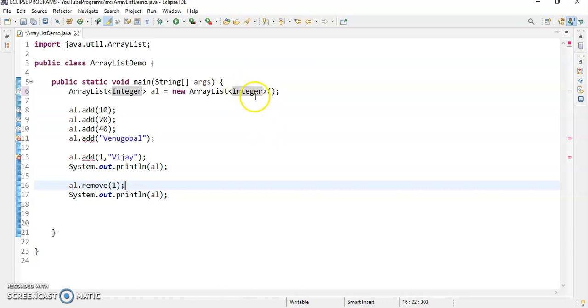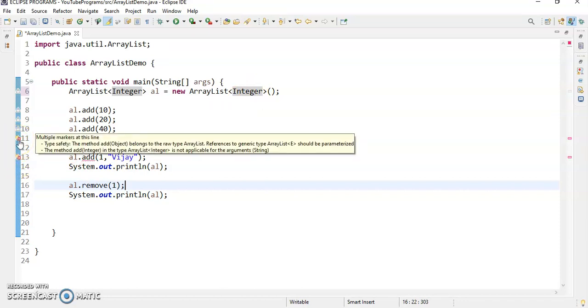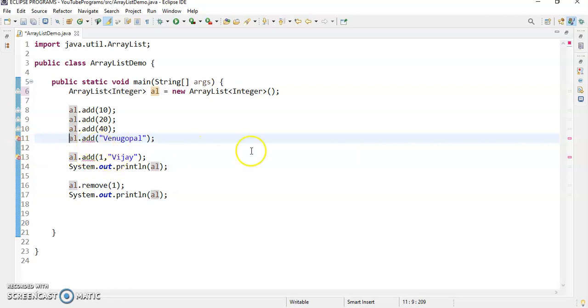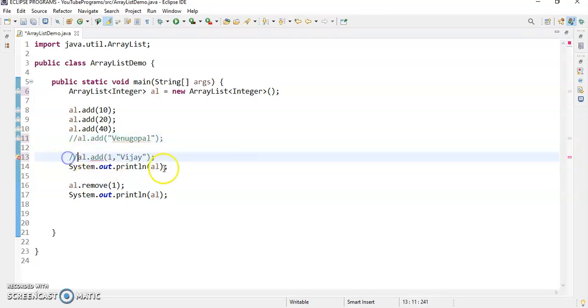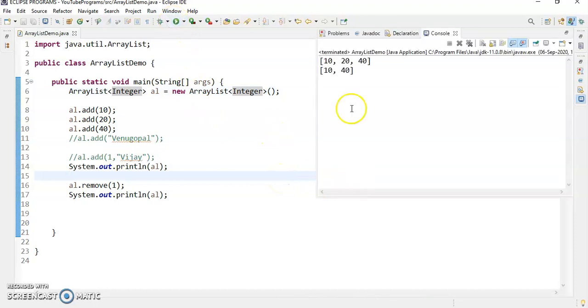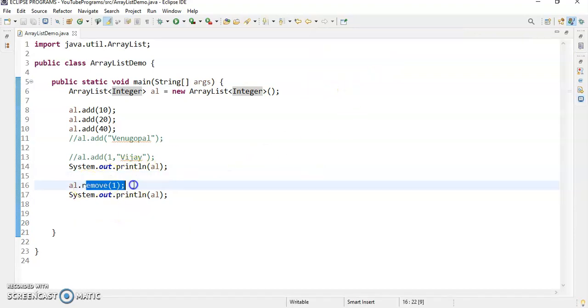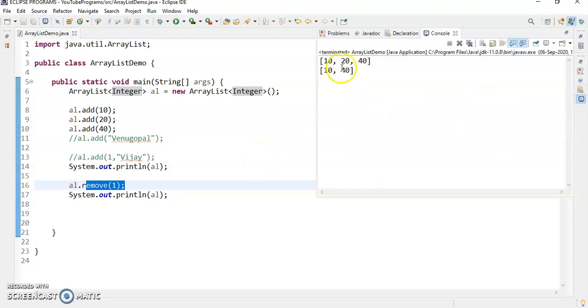The moment I have added this integer, you can observe here that this is throwing what? An error. Okay, so what we will do now, this is not going to run, so we need to comment this one, and it will accept only the integers. Similarly, you can also put String here so that it will accept only strings. If I execute this one, see 10, 20, 40, and in the next output, as we are removing the element from index one, that is the reason why it is showing only two elements. I hope you are getting it.